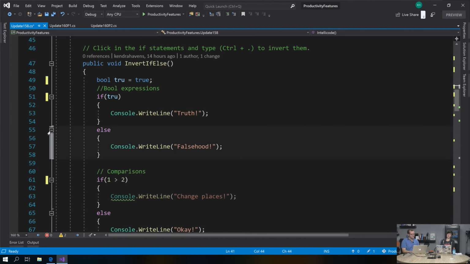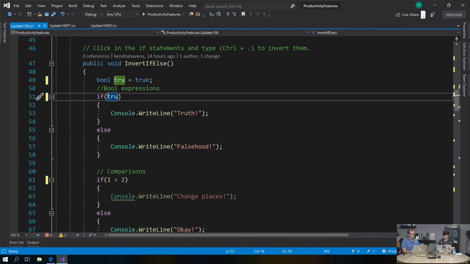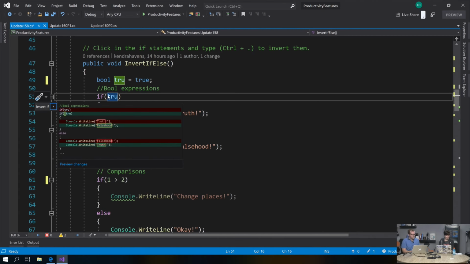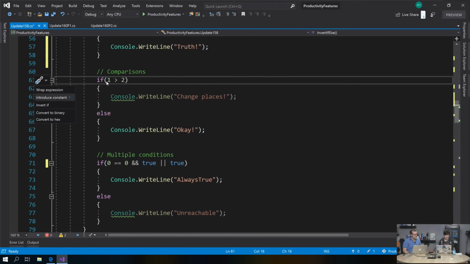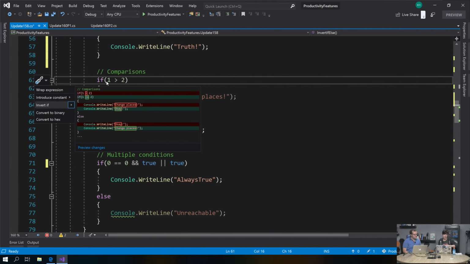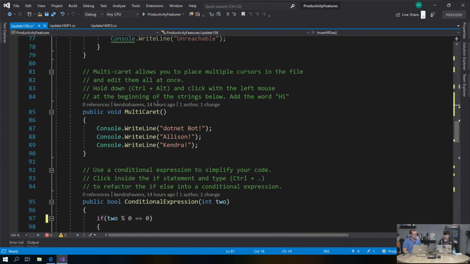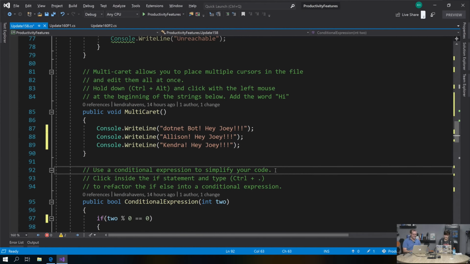Anyway, pretty cool. Okay, so I'll just run through all of the code fixes and quick actions. So we have inverting ifs, just all kinds of if statements. We have generally inverting all conditional expressions and inverting values. A huge one is multi-cursor. So that's Control-Alt-Click, and I can place my cursor in multiple points on the screen and type from that. It's just super nice to have.